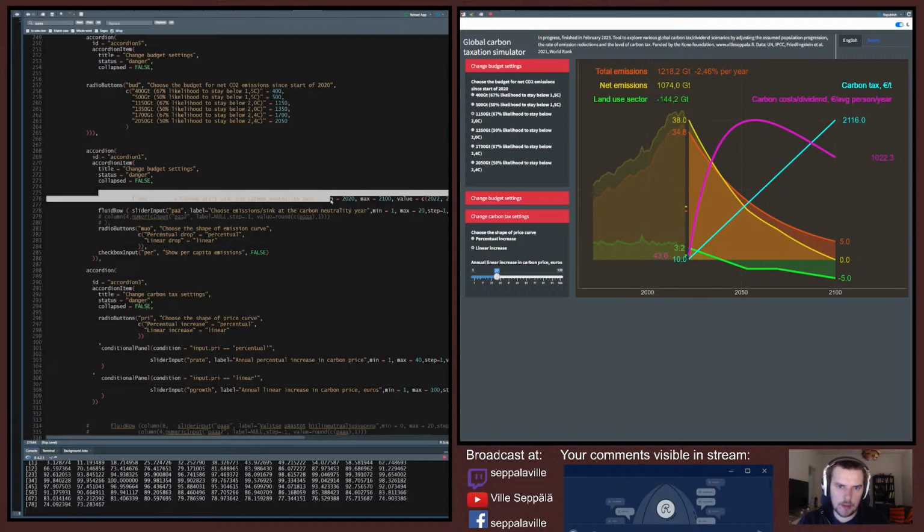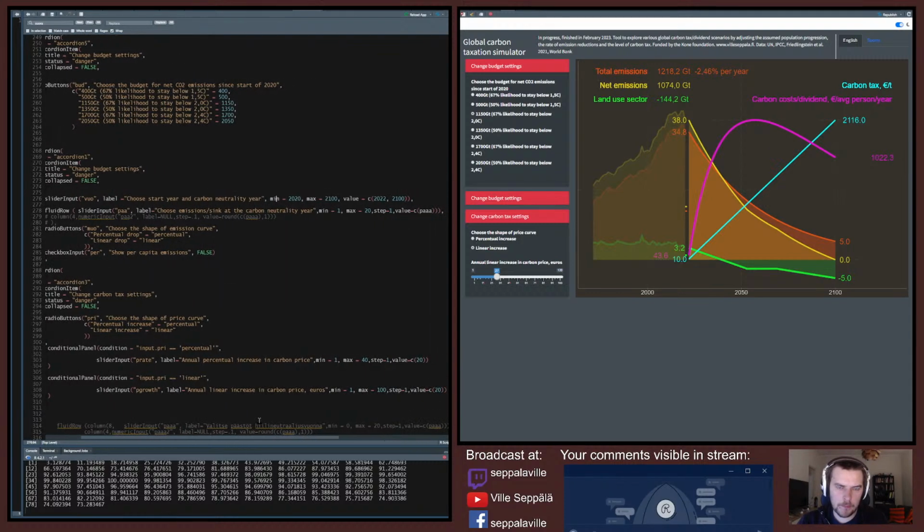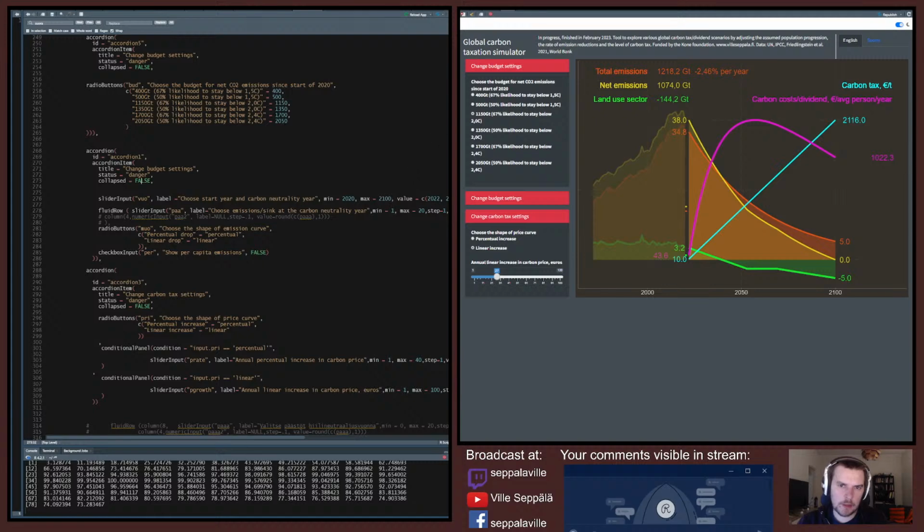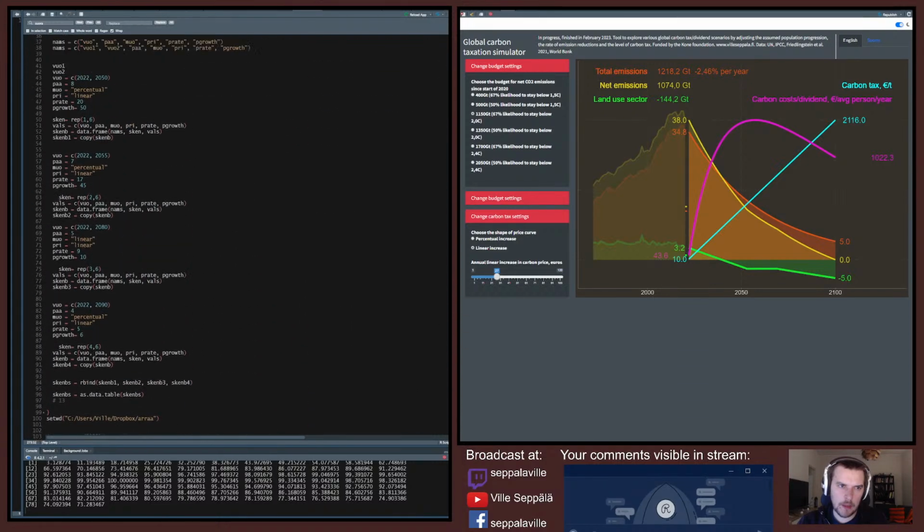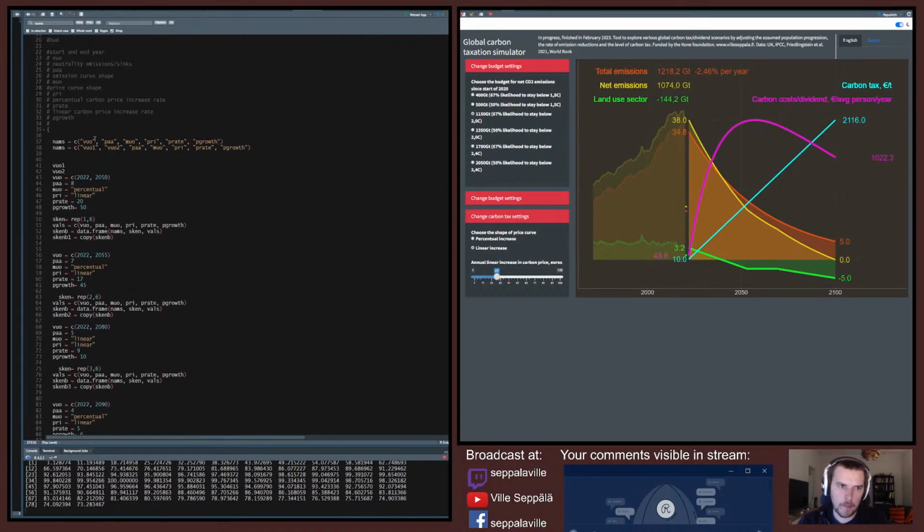Yeah, here's the start year and carbon neutral year value. Well, here it's like this. See. I'm gonna actually try this thing first, that we have like this. So we have 2 of these here. So can it tell which one to use? Can it put multiples there?